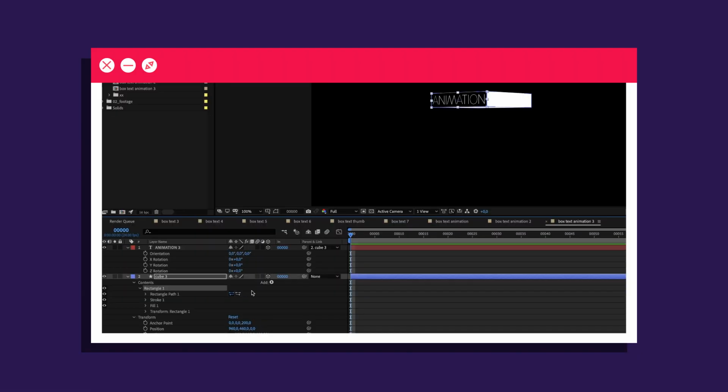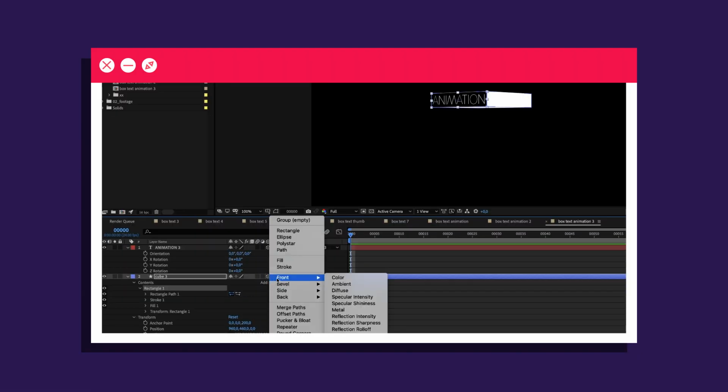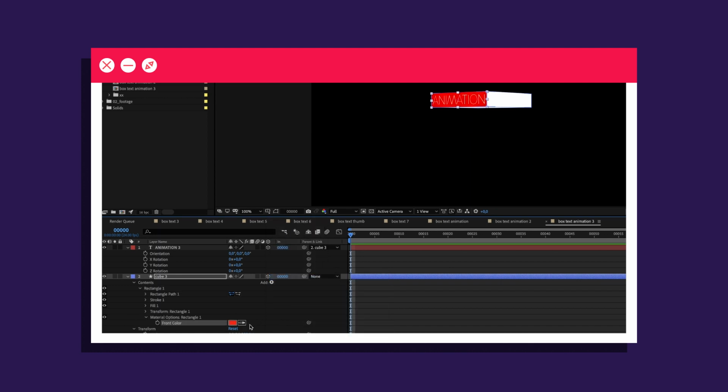By the way, if you select rectangle and open the add menu, you'll find all kinds of options to change the colors for the front or sides of the cube.